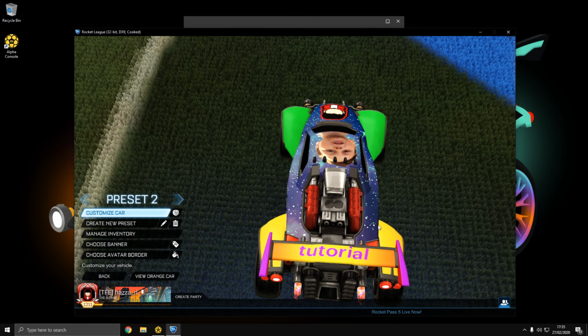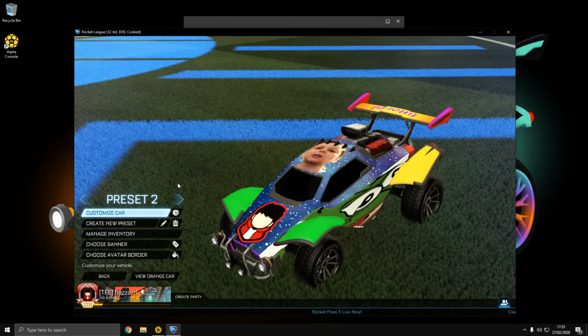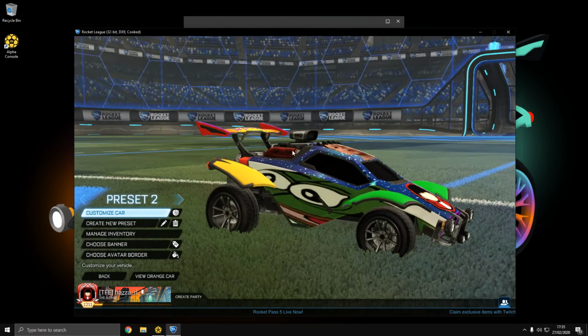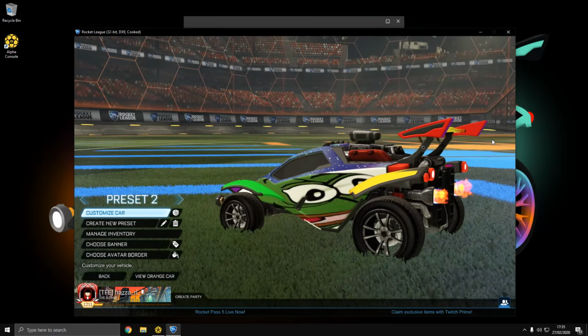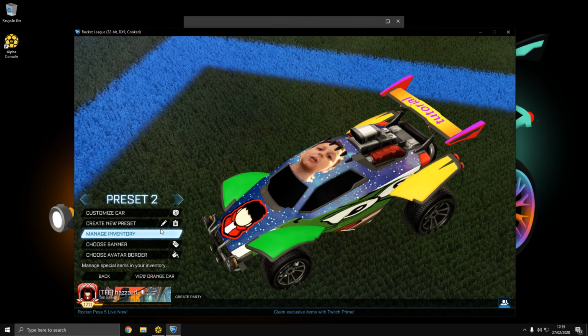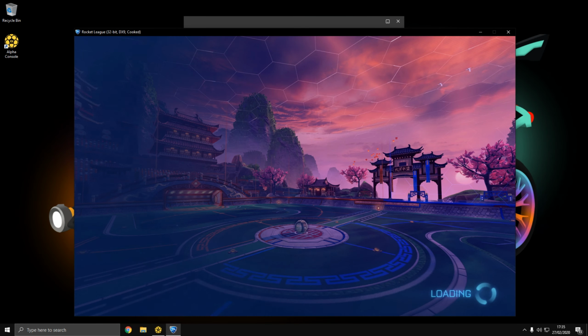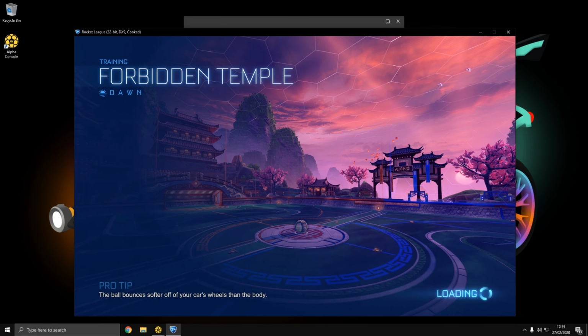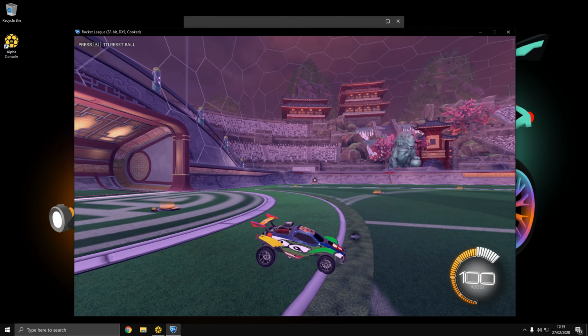This is the spoiler and stuff. This is the decal which I've made. It's quite interesting, as you can tell. Yeah, proof that it works. I'm gonna hop into free play training. And there it is in game.